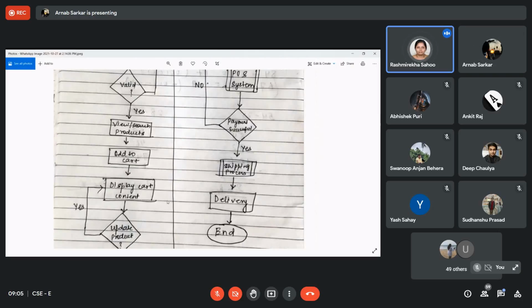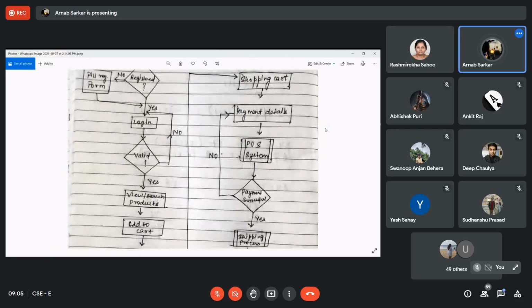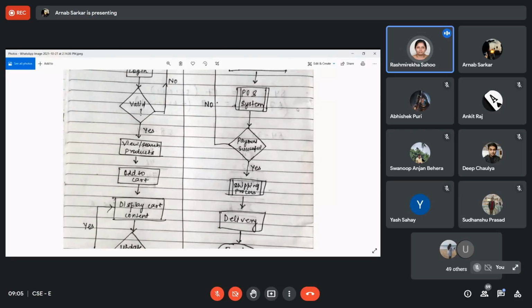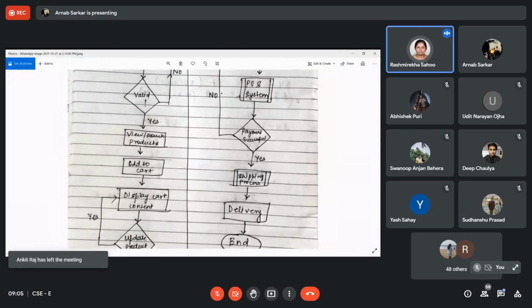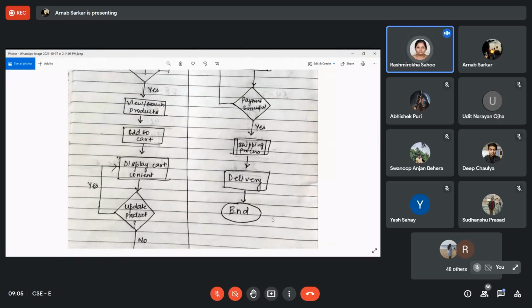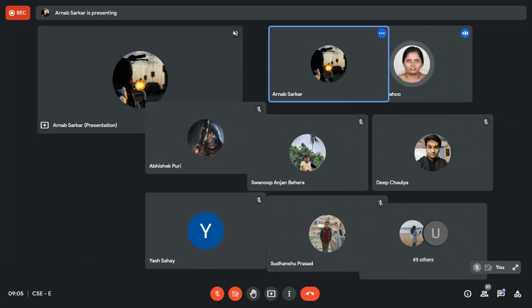Okay, so next is shopping cart. Then payment details, and then move to POS system. Payment successful, no means payment details. Payment successful, yes means shipping process. Then delivery, then end. Very good. Thank you. So you stop sharing.